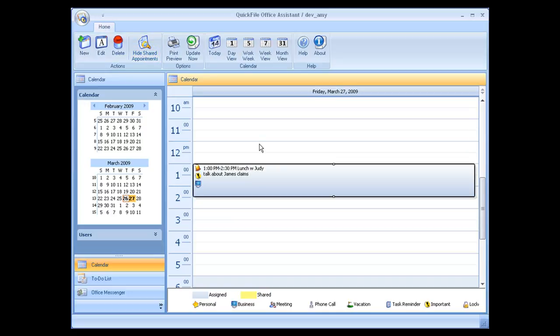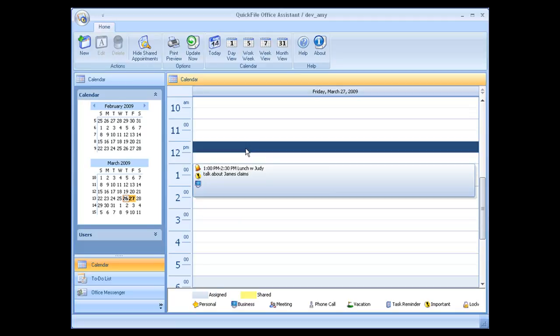Now, when you assign appointments to other people, or they assign to you, when somebody assigns it to you, it's going to appear in your calendar shaded in yellow, as the legend down here shows. If you shared one with somebody else, it's going to appear in blue because you're the one that assigned it. But when somebody else shares with you, that entry is going to appear in yellow, and you can hide it. You don't have to look at those appointments if you don't want to.